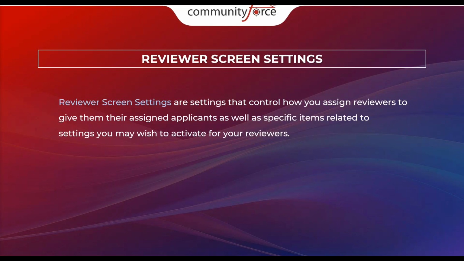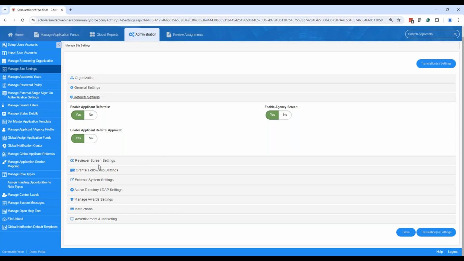The next one is the reviewer screen settings. So this is the review process. Your reviewers, when they log in, there's certain settings you can set that control how the reviewers see certain areas of their review process. So when I say certain areas, what are those settings that they can adjust?